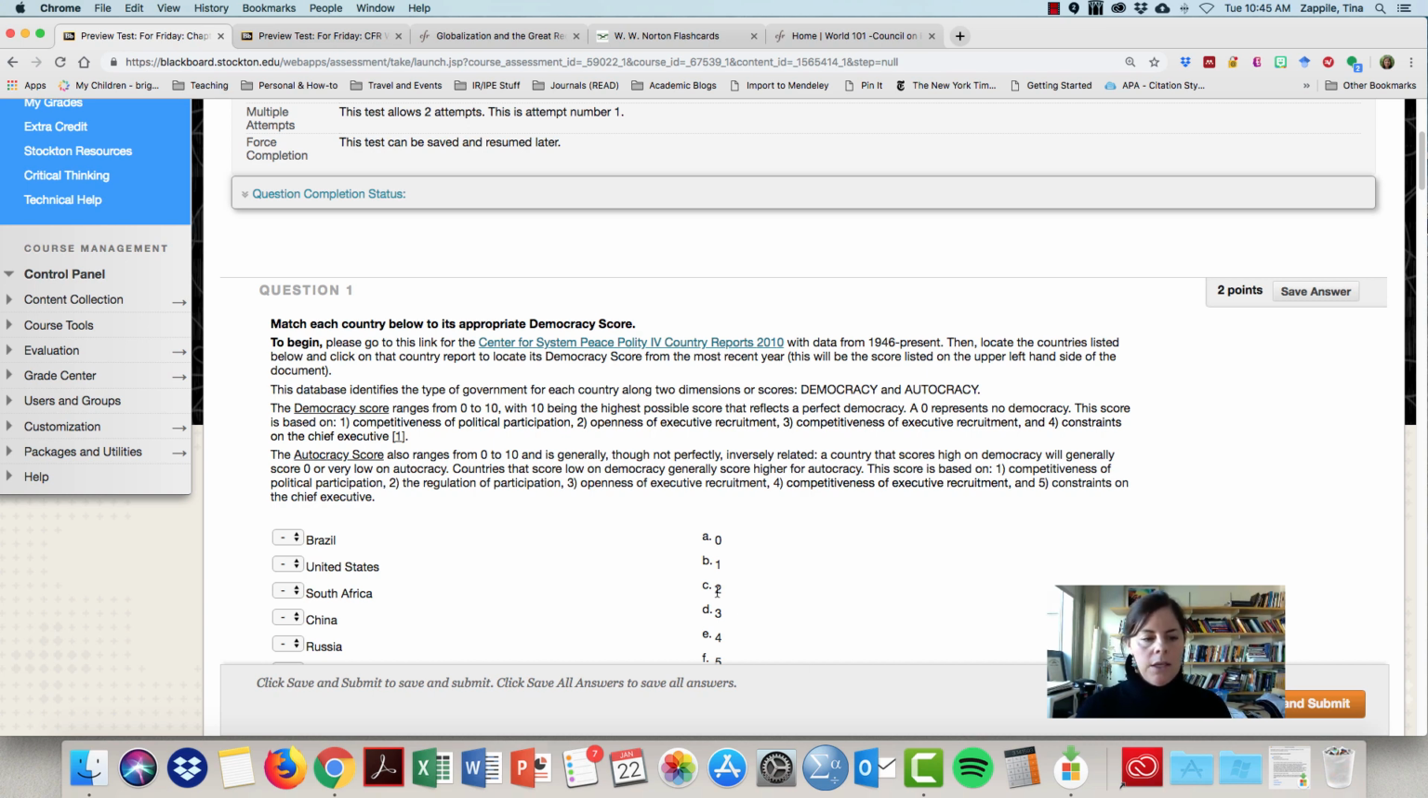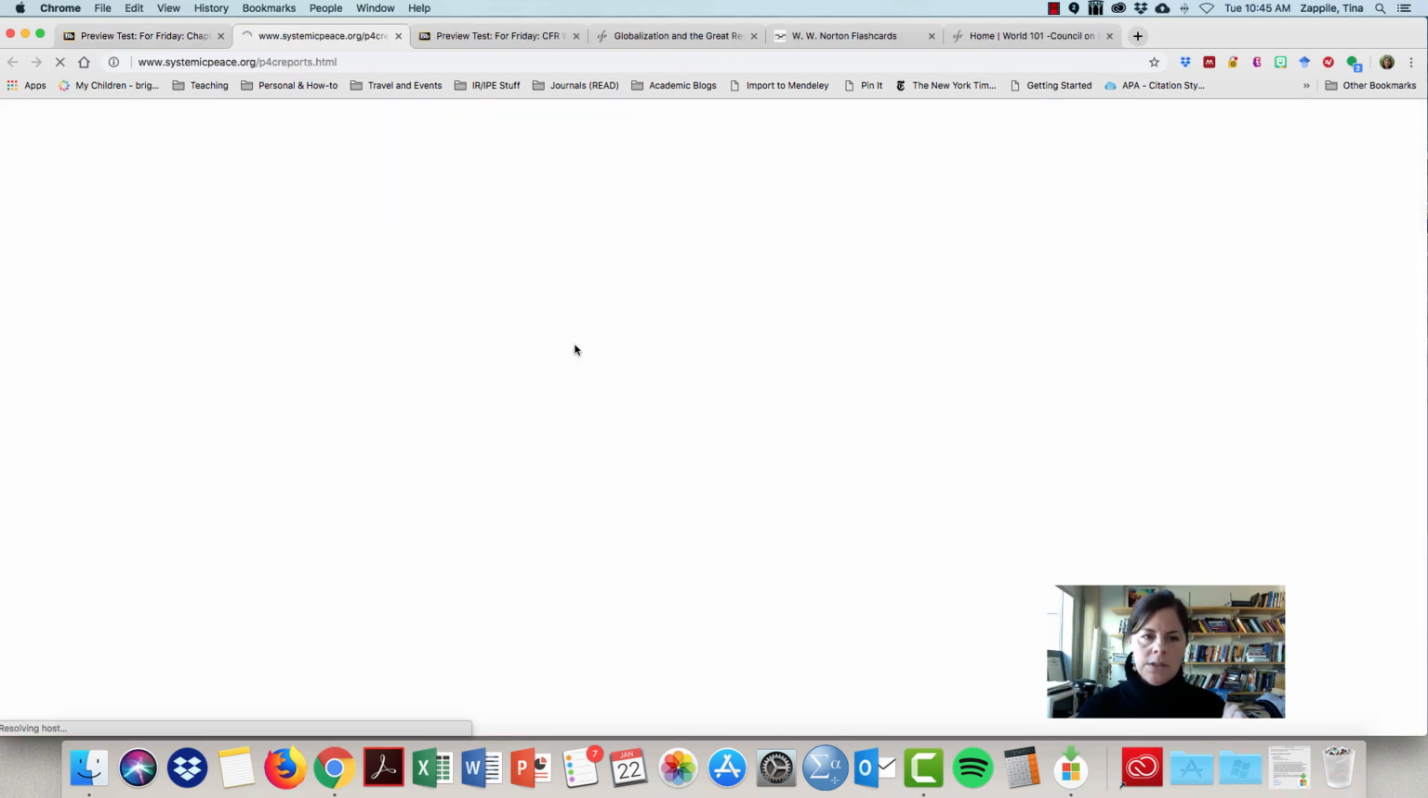So I'm asking you in this question to match each country below to its appropriate democracy score. And then all of these instructions tell you how to use the data set to get that figure. And then I give you some more information here to learn about what the democracy score is. So let's start out and we'll go ahead and look for Brazil together.